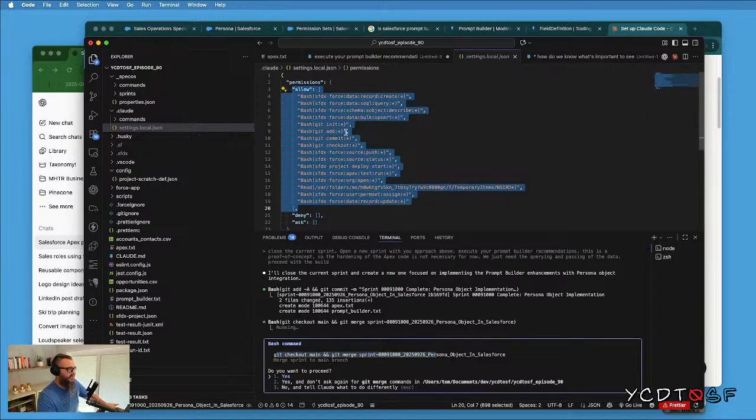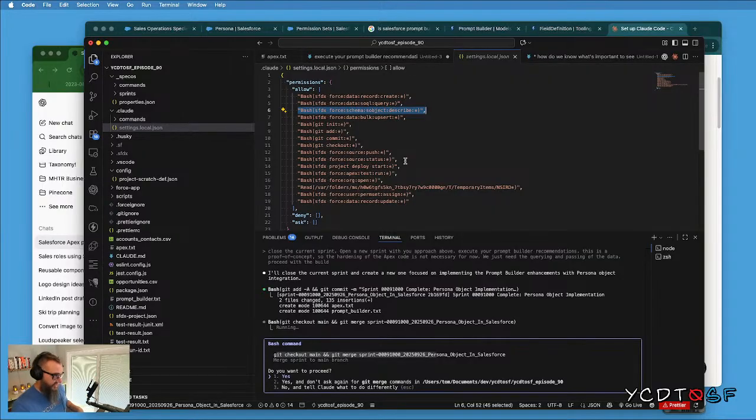So the Salesforce CLI, you can see a bunch of those in here, right? It's asked me, can I create records? Can I query using the CLI? That's the SFDX, which I guess should be SF, but whatever the case may be. But yeah, if you install Claude and then you install the Salesforce CLI, Claude will work with the Salesforce CLI and does a pretty good job understanding what its capabilities are.